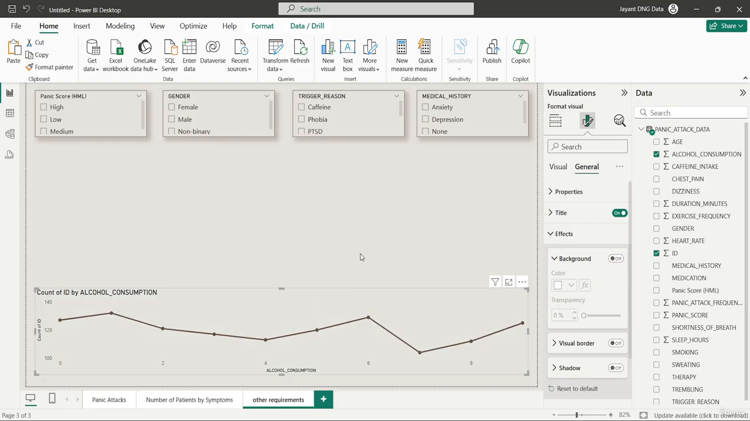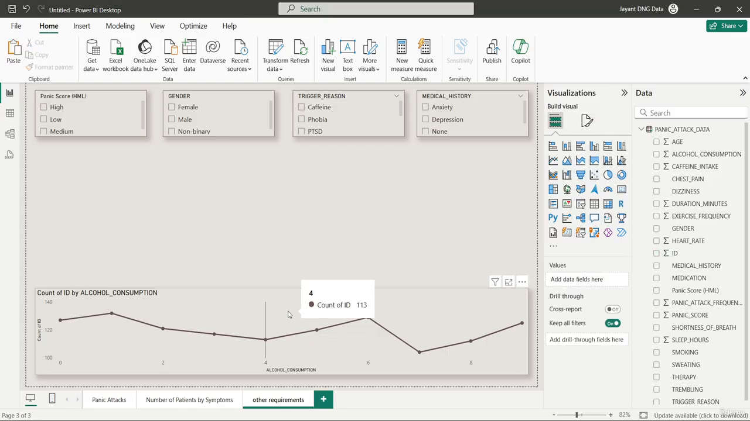All right. And let's say we want this line chart to have same formatting as that of these slicers that we have created. So let's click on the first slicer, then click on Format Painter under the Home tab, and then click on this line chart. All right. So now let's further format this line chart.